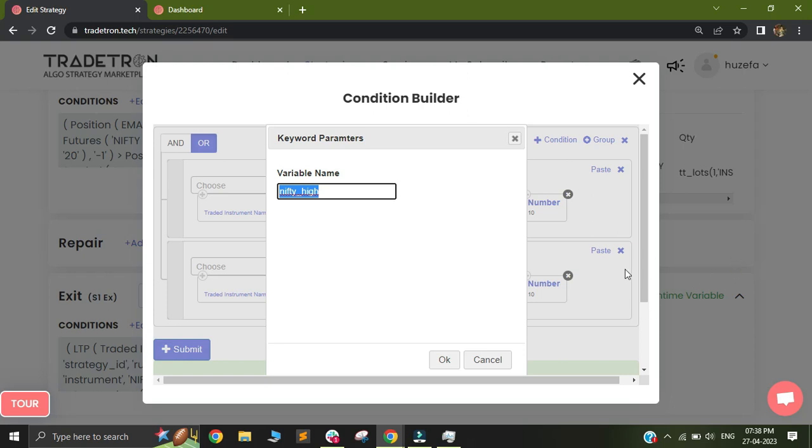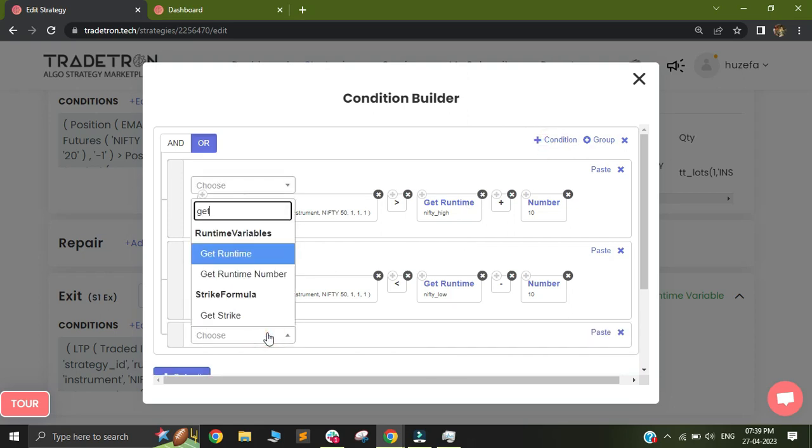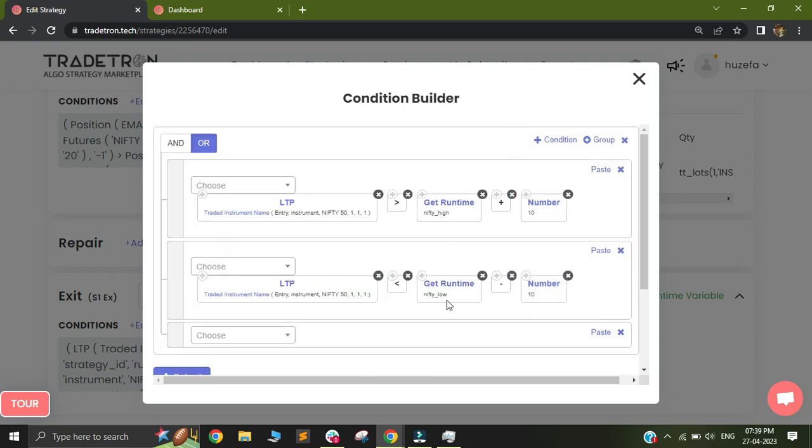Whatever was used in runtime data, just copy it, which in my case was Nifty underscore high, and you just need to select the get runtime keyword from here. Just select get runtime and paste in that particular variable name, which is Nifty underscore high and Nifty underscore low.